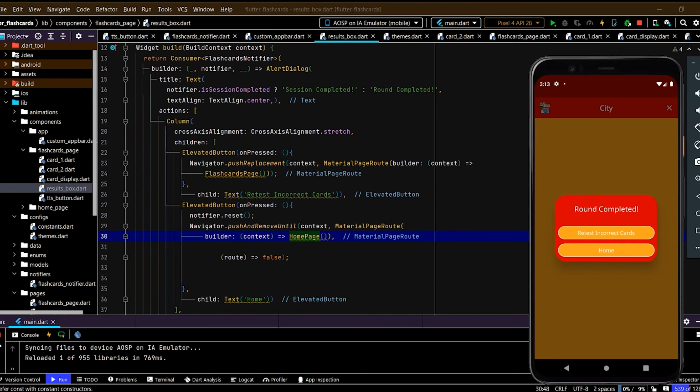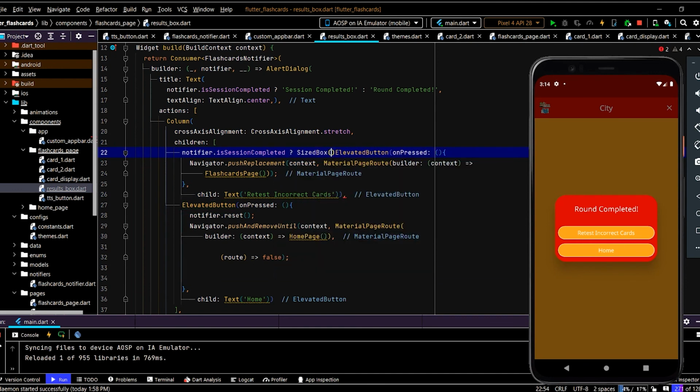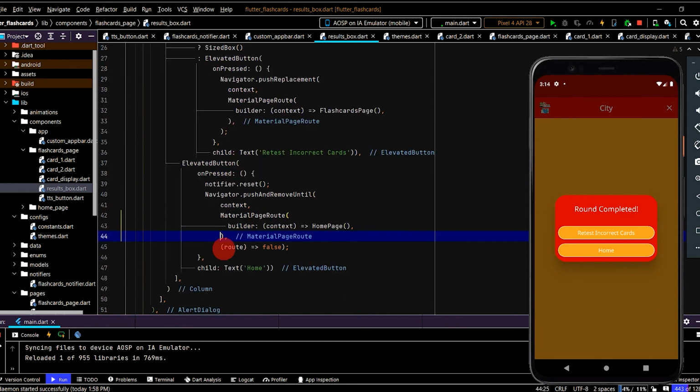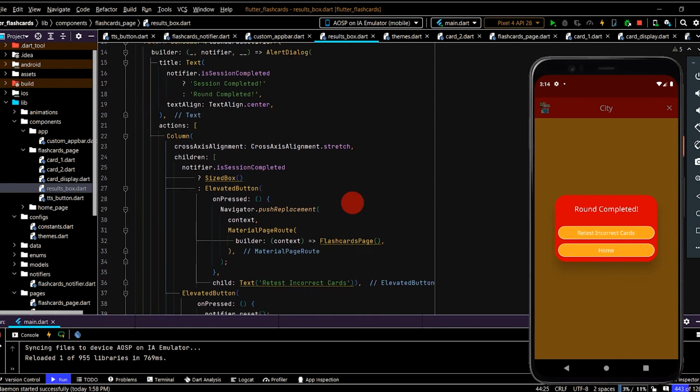And lastly, if we've completed all of the cards correctly, we do not want retest incorrect cards to pop up. So we don't want that to show because there'll be no cards to test. So therefore, we can just do a check. We'll write notifier.isSessionCompleted. If it is, we'll return a sized box, so essentially nothing. Otherwise, we'll return that button. And I'm just going to put some commas here to make this format not so ugly, so it's a bit cleaner. Okay, so that's a lot better, a lot more readable.